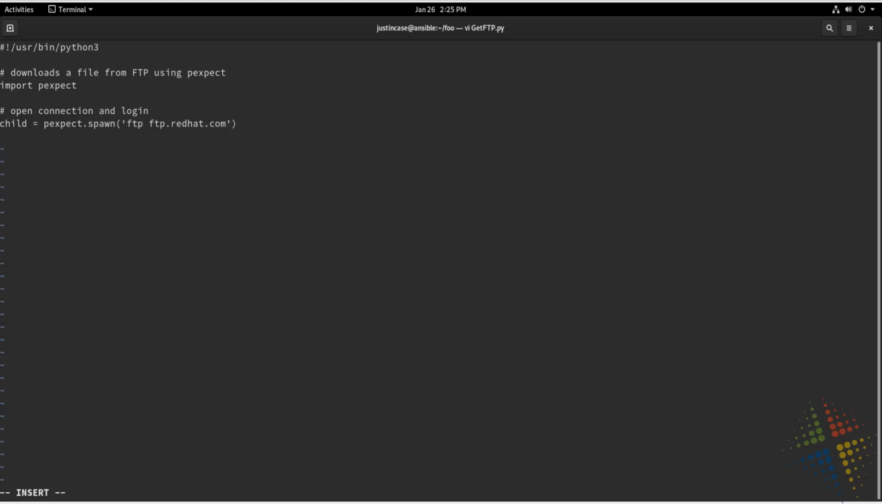So pexpect.spawn is going to open up a child process calling out to FTP, and it is going to try to connect to ftp.com. At this point, pexpect is going to expect something. We need to tell pexpect that we want it to tell us to log in.